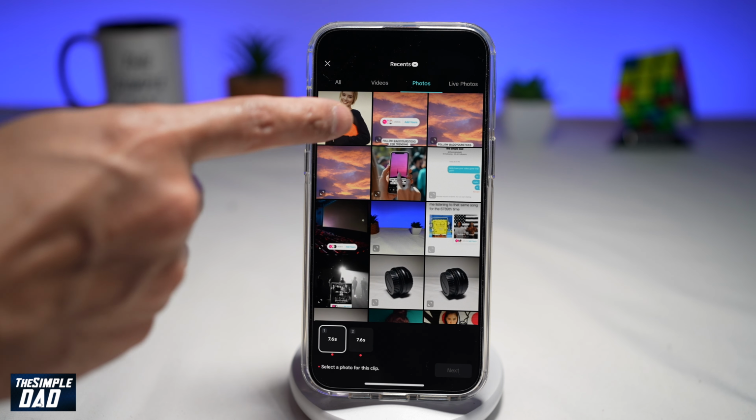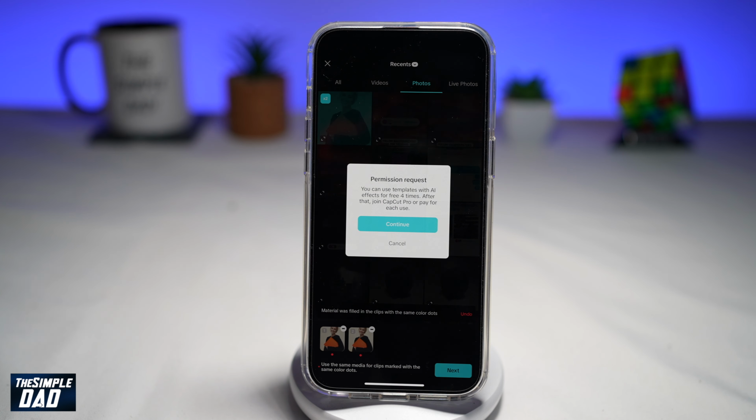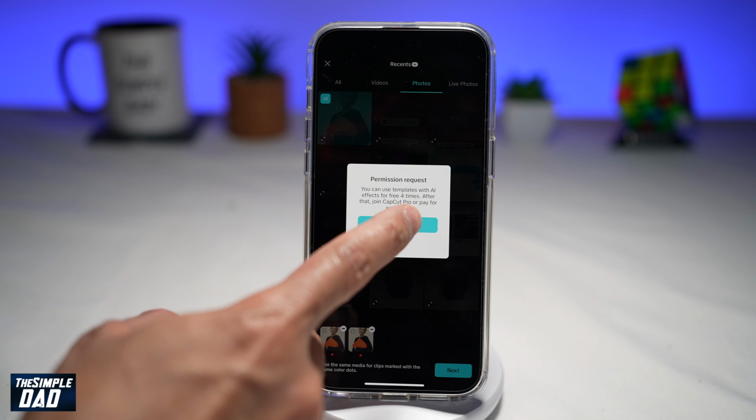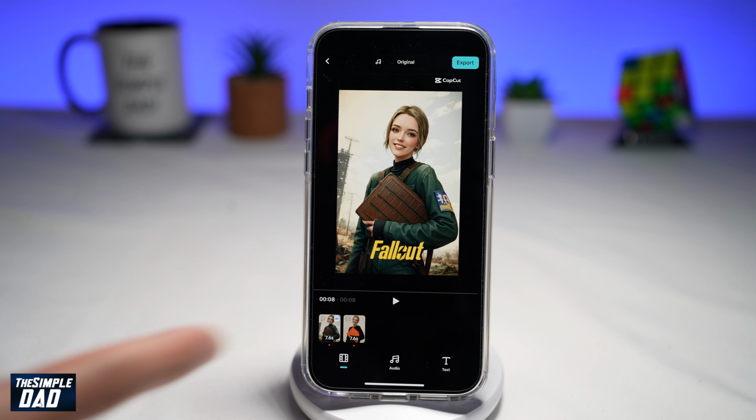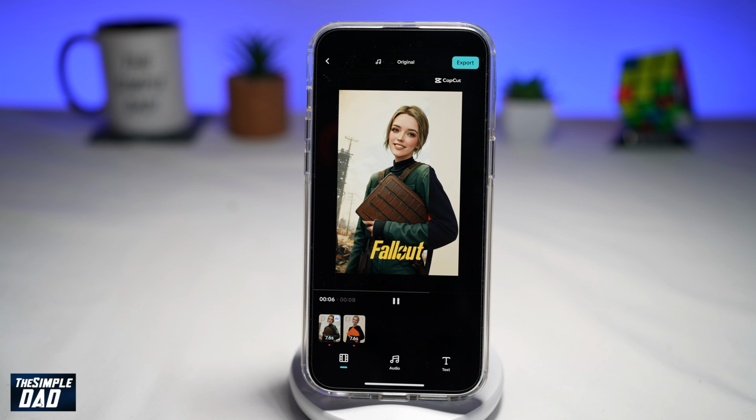Now go ahead and select a photo. Then tap on Next. Then tap on Continue. And now this will start to create the AI effect on your photo. So just give it some time. Okay, go ahead and tap on Play. And now it has turned your photo into a FallOut character.